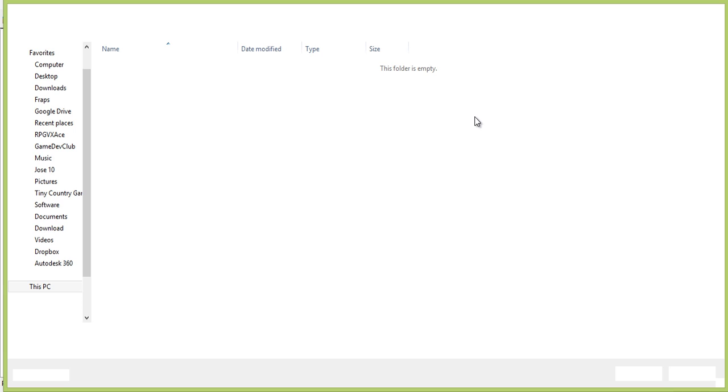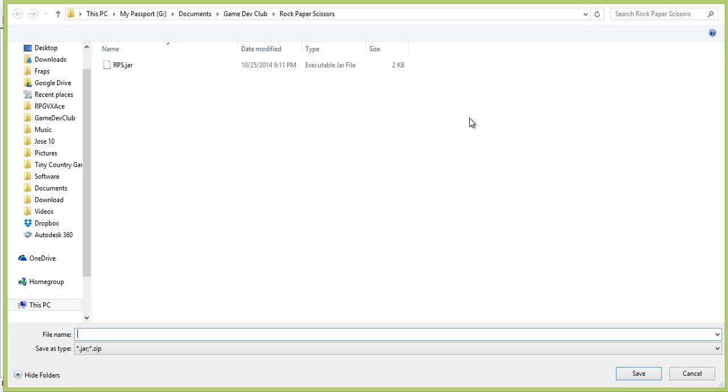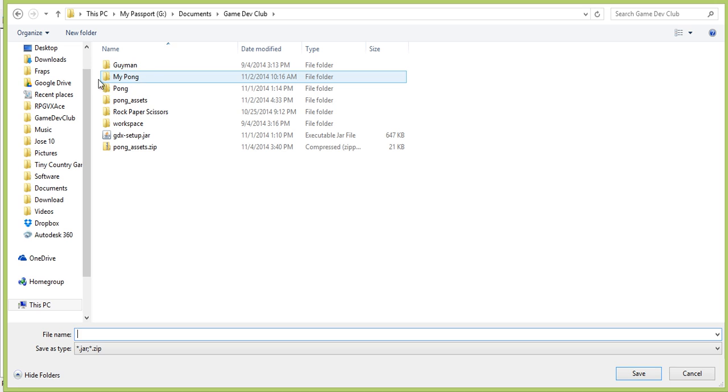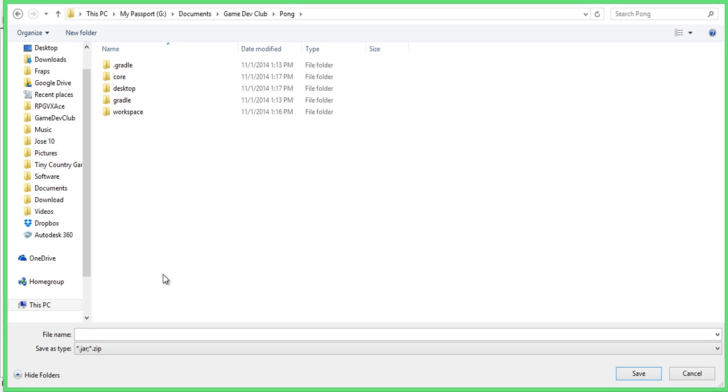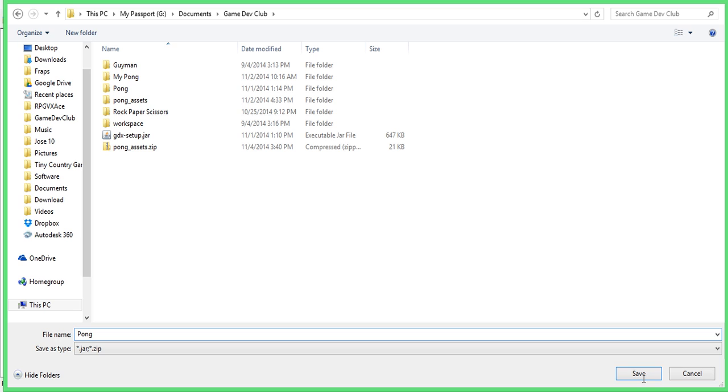Just go into where you saved your RPS. Remember, that's a lovely dubstep-y thingy. My Pong, that's the original. That's the code that I wrote earlier. So Pong, and we're just gonna do Pong.jar. Actually, I'm just gonna put this in Game Dev Club. Pong.jar. Save.